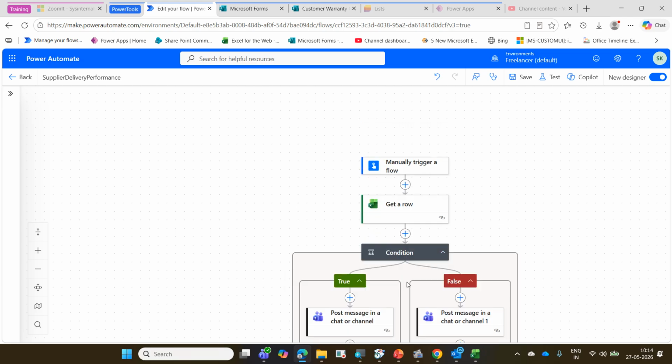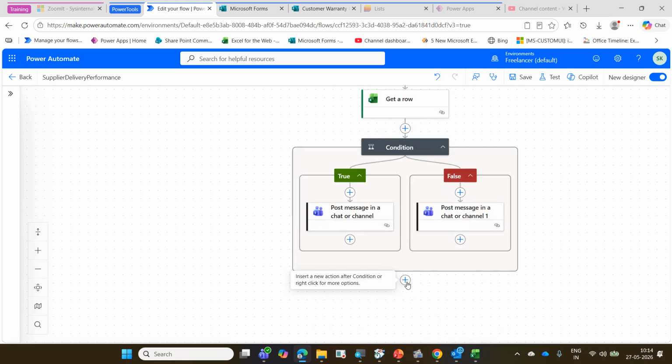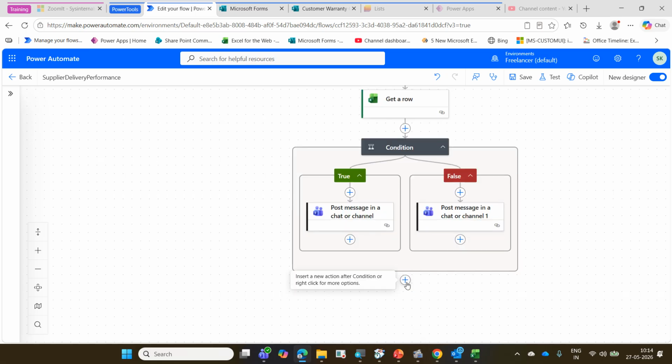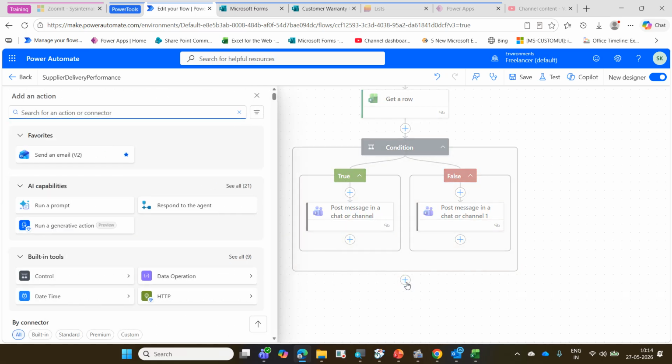Already we got a row. We can give a plus symbol. We can get one more row from another file also. That also is possible. In one flow you can get multiple files. One flow is for the delivery performance, another flow is for the production input. In one flow you can have multiple. You can check multiple files also.